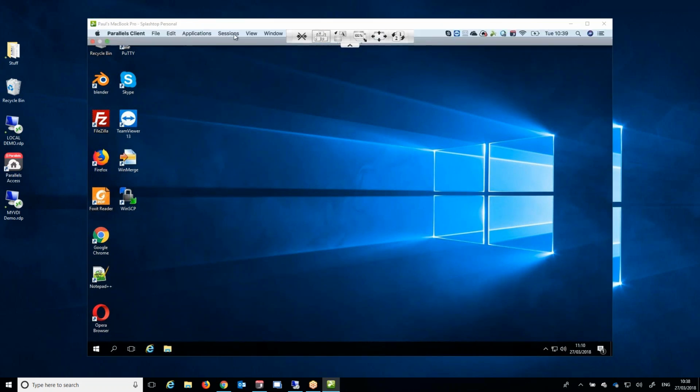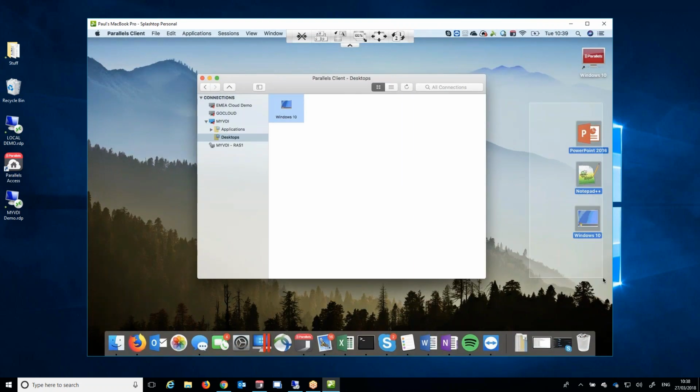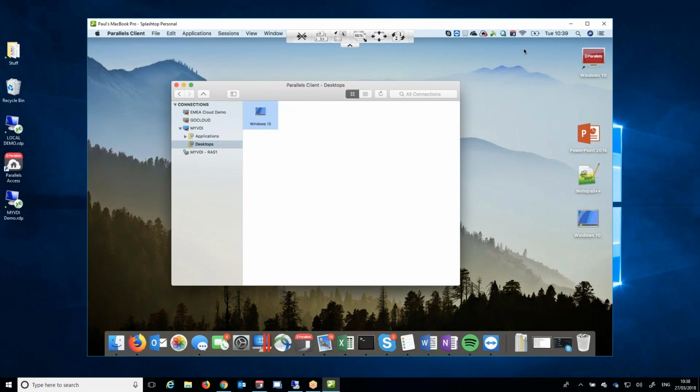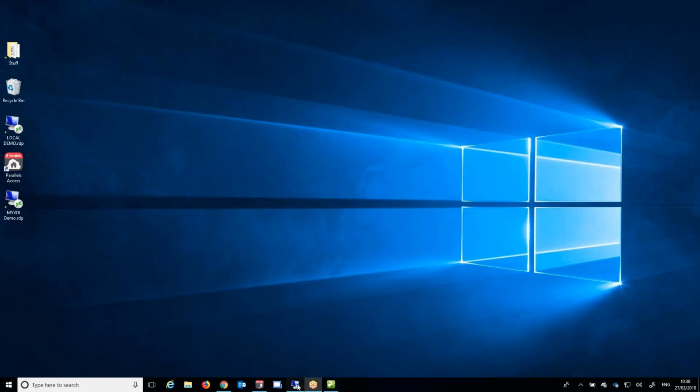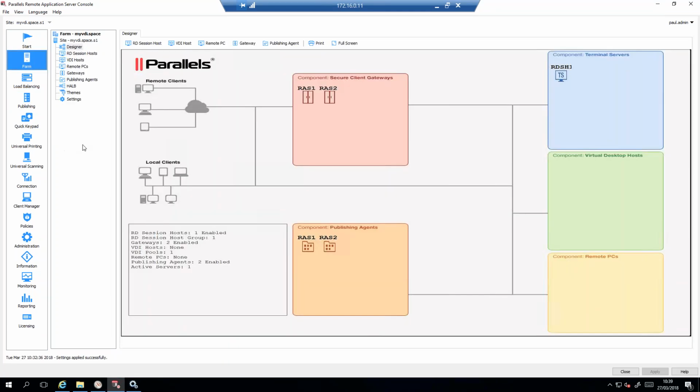But if I just disconnect that and finish off the point I was making here, you can provide them access to the applications just by providing a shortcut on the desktop, so they don't actually have to go in and open or connect to the client here. Okay, so I'm going to go back now to the console and just really pick on a few more important features.